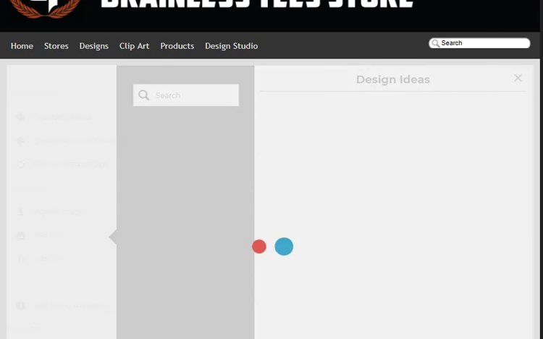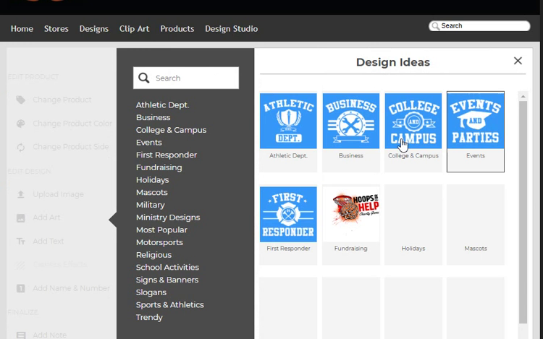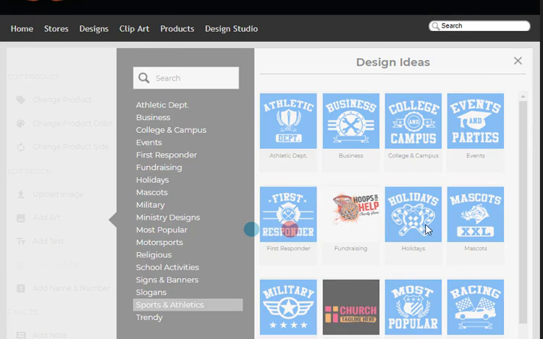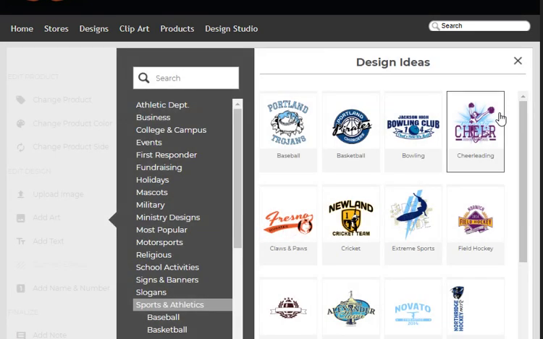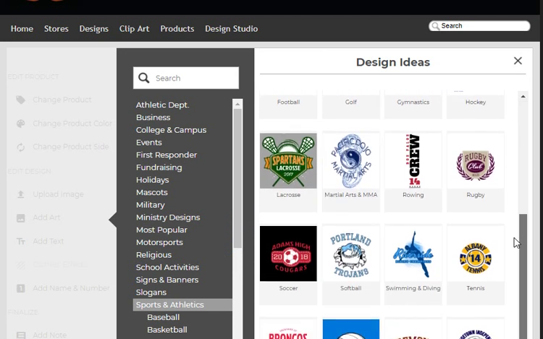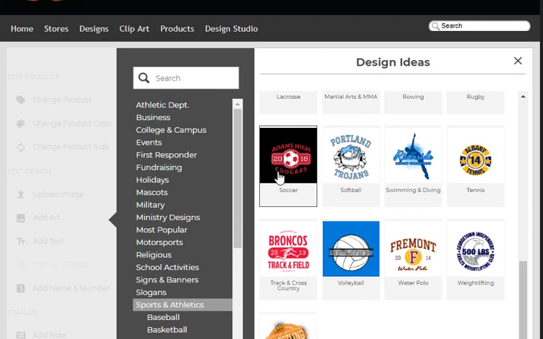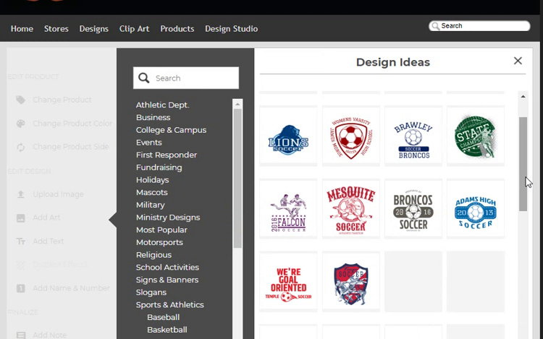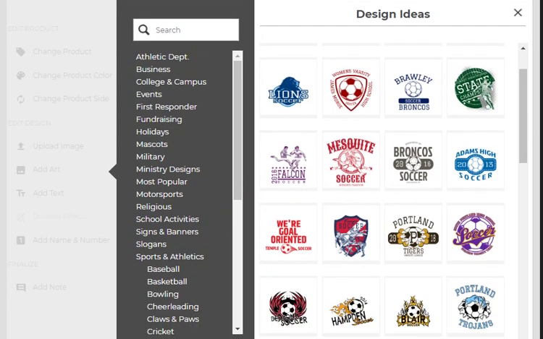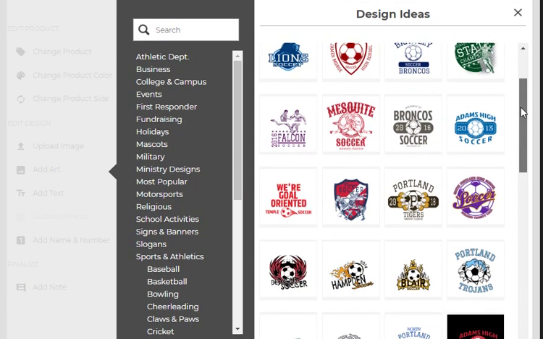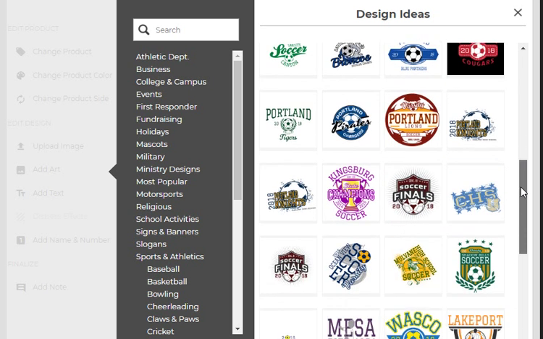As always, go into the design studio. Do not try to just make something up, okay? These are thousands of really well laid out designs. Let's do something for soccer, okay? We got lots of great designs in here for soccer, and let's go make something happen, okay?